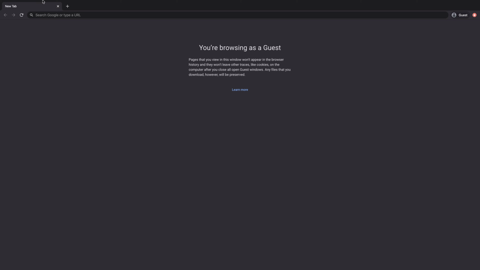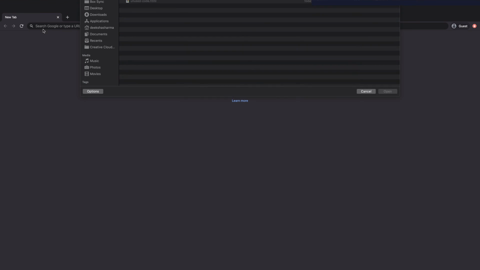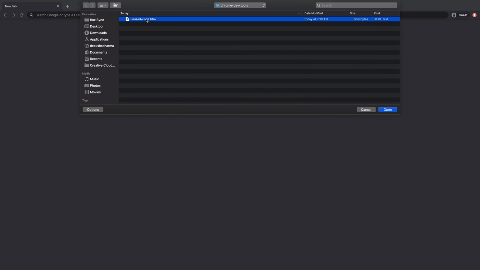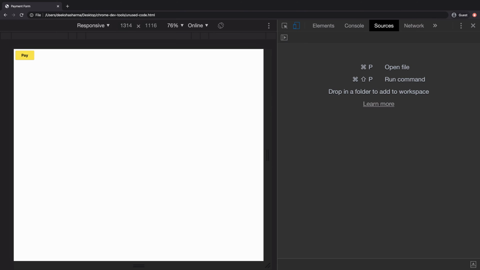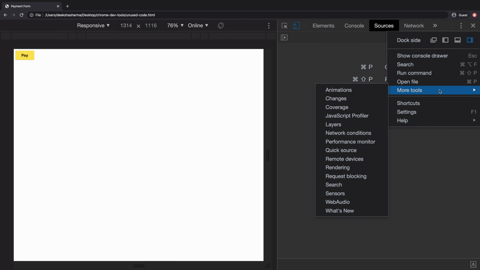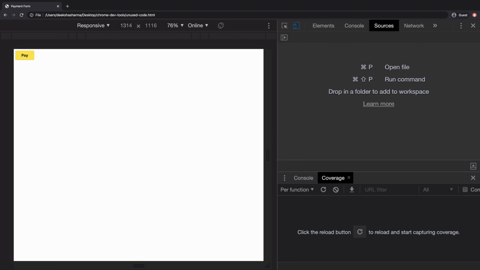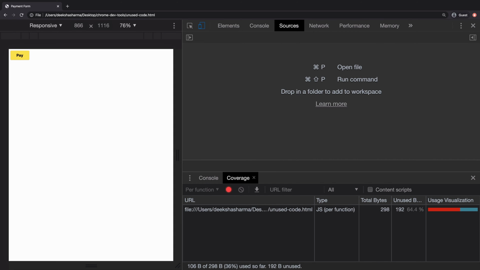Let's go over to Chrome and click on the File menu to open this HTML file. You can use Command Option I if you're using a Mac to open the DevTools. You want to click on these three dots indicating More and select Coverage. Click on this Reload button and it'll start capturing the coverage of the code in this HTML file.